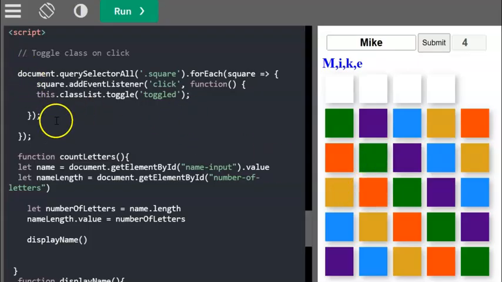That's this code here. And then in the last few days, we added a function that counts the letters. This looks for the name, the value of whatever's in here, and then very simply gets the length. It does name.length, and the length of whatever the value is in here is basically how many letters there are. Then we set namelength.value equal to the number of letters, and that's the value that's put in here.